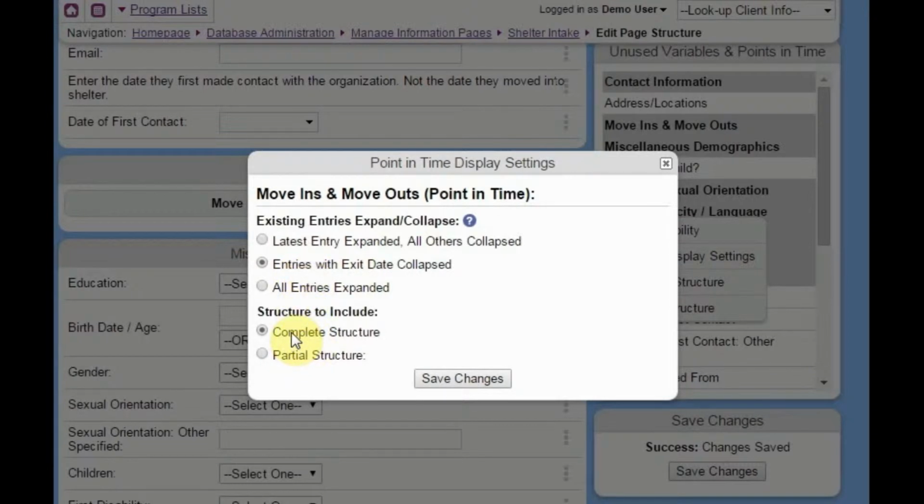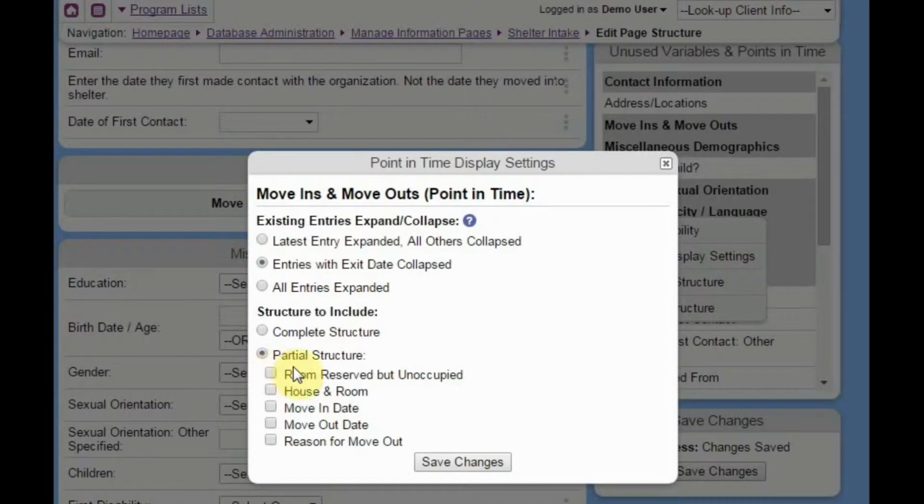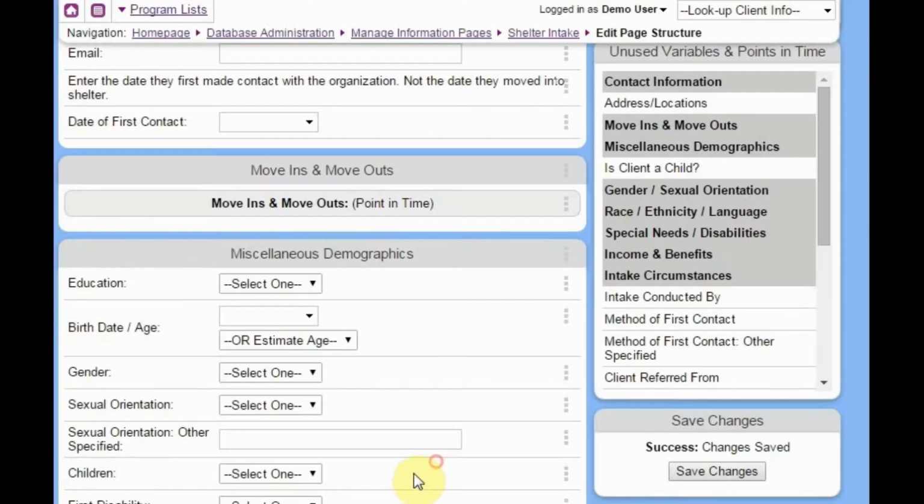Next we can say, which of the point in time questions do we want to appear on this information page? The default is just every question, but we can say, I only want certain questions. So let's say we only want house and room and move in and move out date to show up right now when looking at this page. So we can set that.